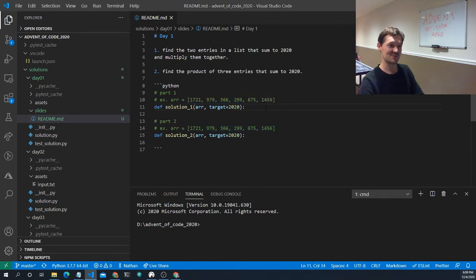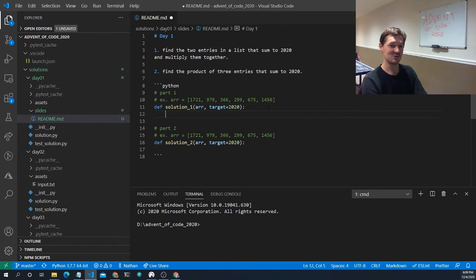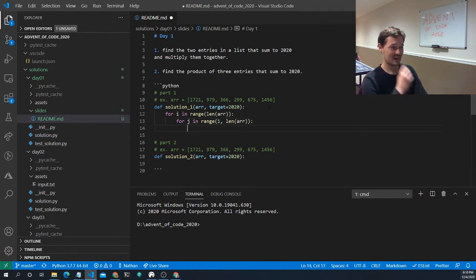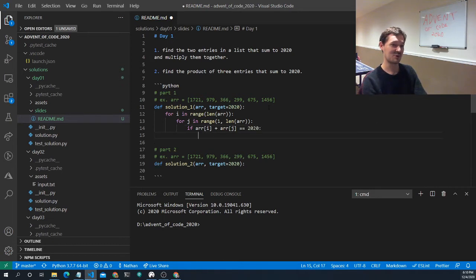So one strategy for this might be to loop through every entry in the array, and then loop through all the other entries in the array as well. So you have a nested loop, and then you can just do if r of i plus r of j is equal to 2020, then we know, oh, these two numbers certainly sum to 2020. Let's just take the product of them. And this certainly works, but it's also pretty slow.